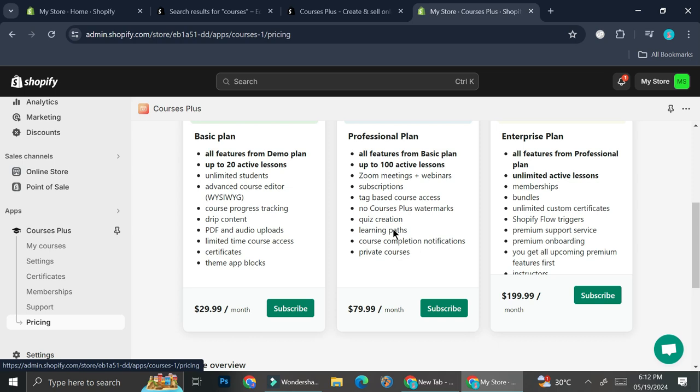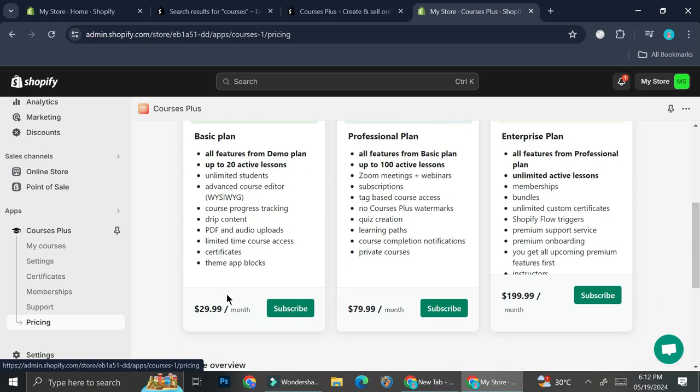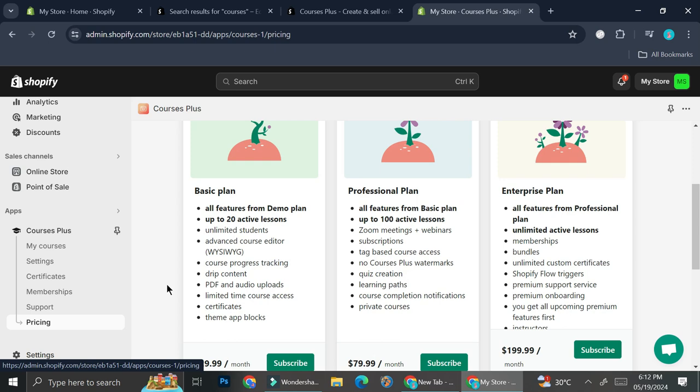But if you would like to have more options, or if you would like to be able to enjoy the full benefit, you can take a look at the other plans. The first one, they have basic plans and it's around $30 a month. And here are the benefits that you can have. And then next, they have the professional plan with $80 per month, and then enterprise plan with almost $200 per month. So you can choose the best plan for you and enjoy the benefits that come with the plan.